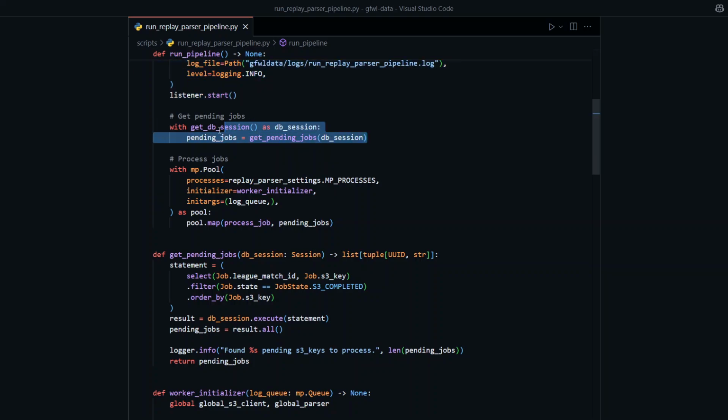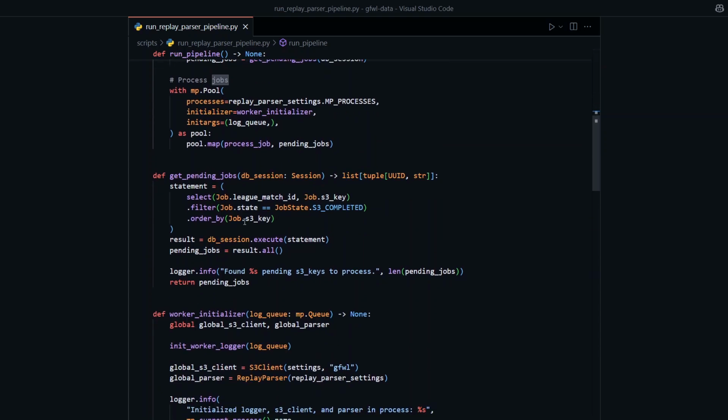So very similar to the replay scrape pipeline, we want to get our pending jobs here. So we're going to give it our database session, and we're going to call this one function here called get pending jobs. And that's down here. So get pending jobs takes in the database session, and it will look at my jobs table, and it will look for the state when S3 is completed. This means that the replay JSON is available and is in S3.